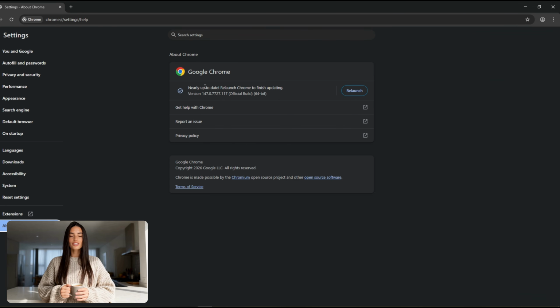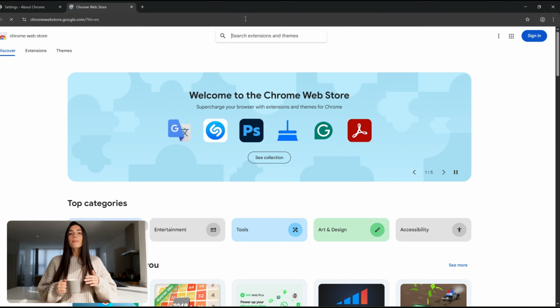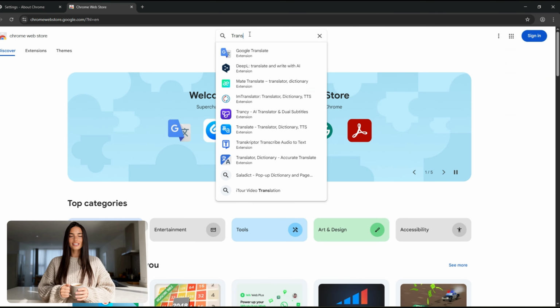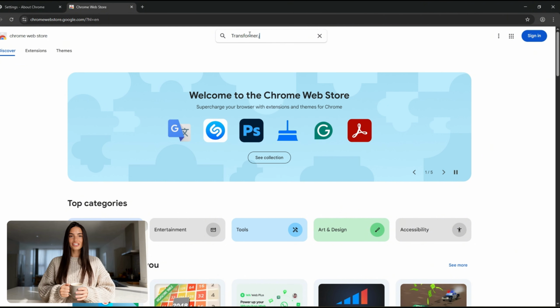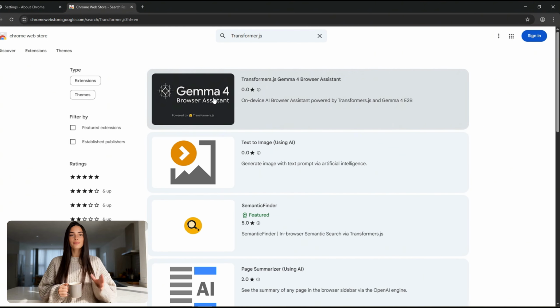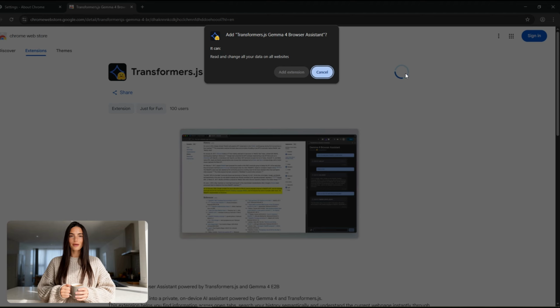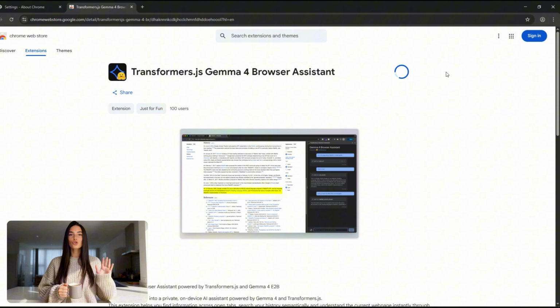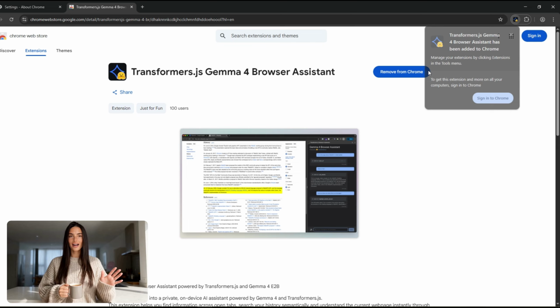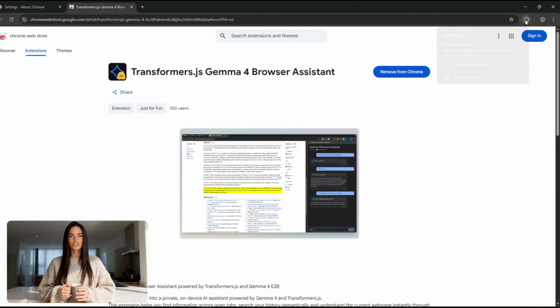WebGPU only works on recent Chrome. Step 2. Go to the Chrome Web Store. Search for transformers.js. Gemma 4 Browser Assistant. It's the one by Nico Martin. Click Add to Chrome. Step 3. Pin the extension to your toolbar. Click the puzzle piece icon top right and pin it so it's always visible.